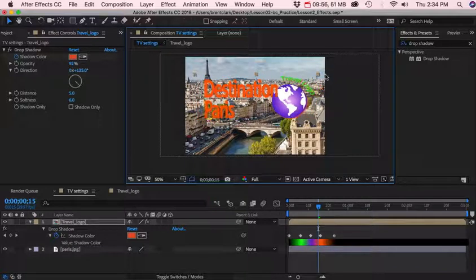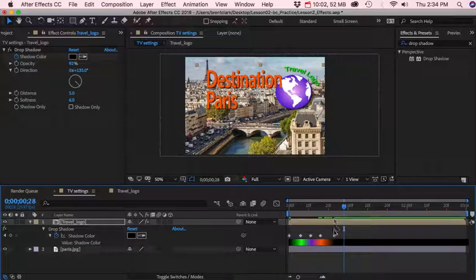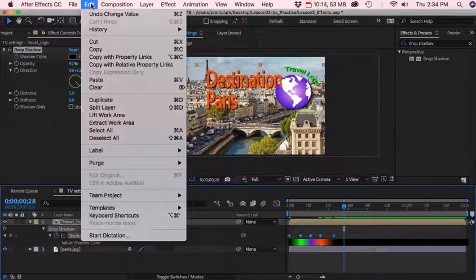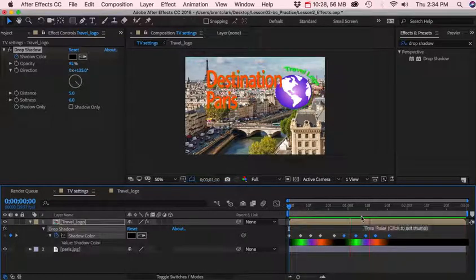Okay, let's make that logo down a little bit. Let me show you how, if you want to copy and paste these keyframes. I got my time indicator here. I've got my keyframe selected. I'm going to hit copy and then edit paste. You can see it duplicated it. So now it should repeat that same blinking colors. It should repeat it twice.